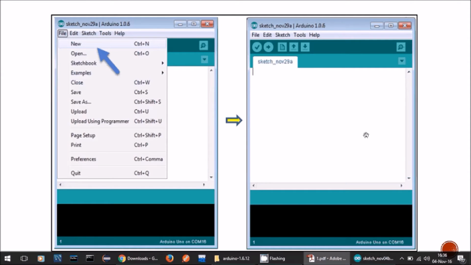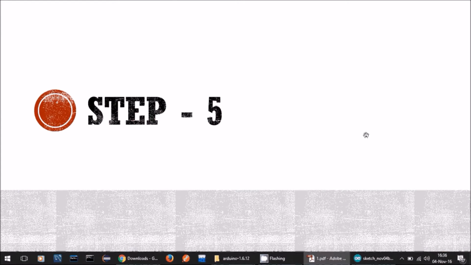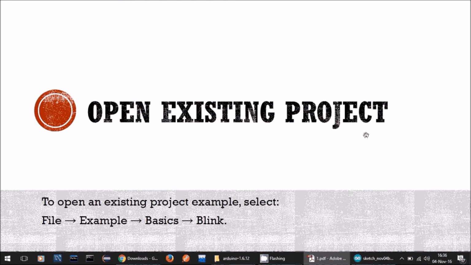Here also in this picture you can see we will click on file, then new. Like that we can get our new project. Step 5, open existing project.